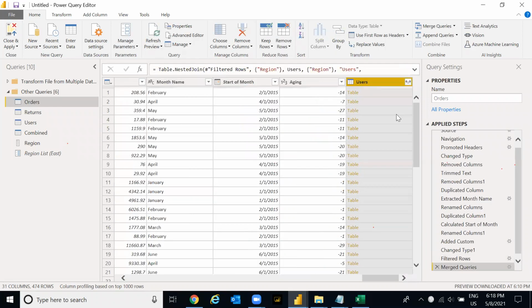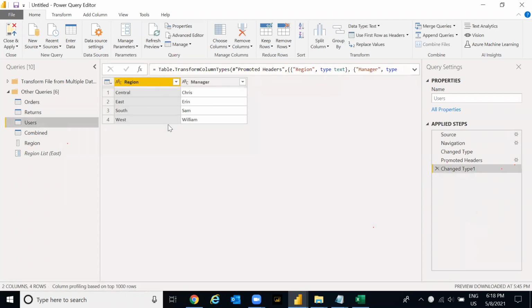Now, once I do that OK, you see it has brought in a new column inside the main table that we had. In the main table, we had orders, and we have brought in the users column. Actually, I will say users table information inside this users column. Now I don't need the entire thing. If I come to this users table, there are two pieces of information: one is region and one is manager. I don't need the region because this is a common field. Region is already available in that column, correct?